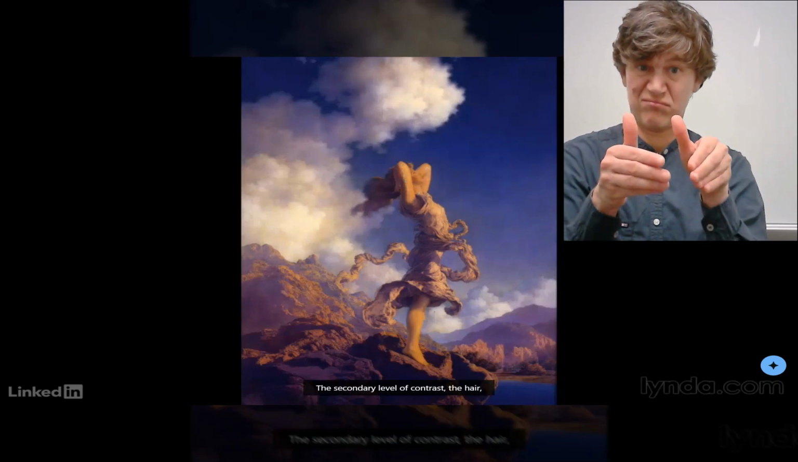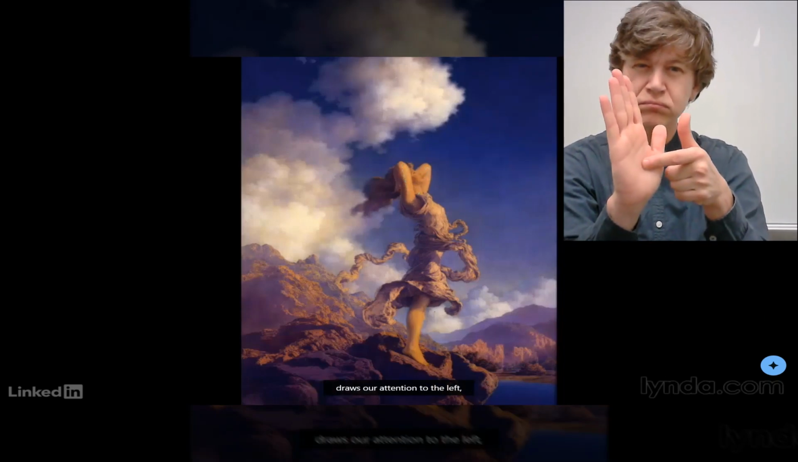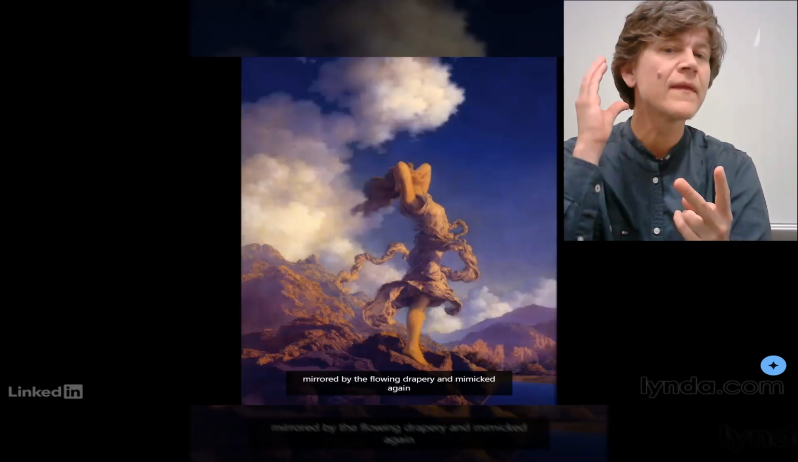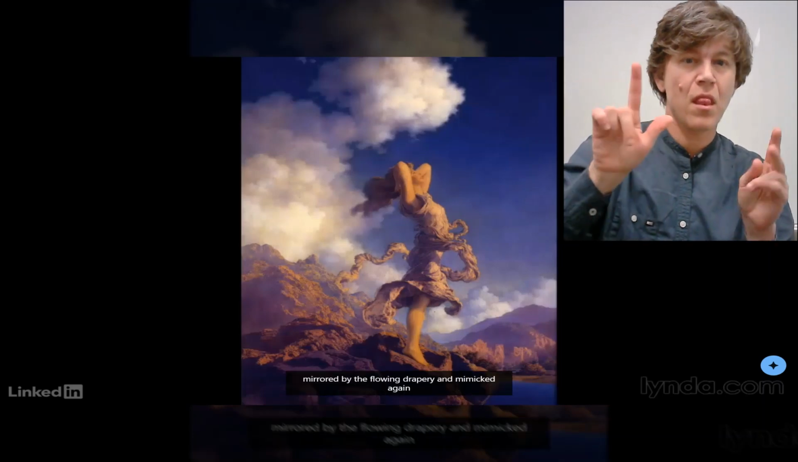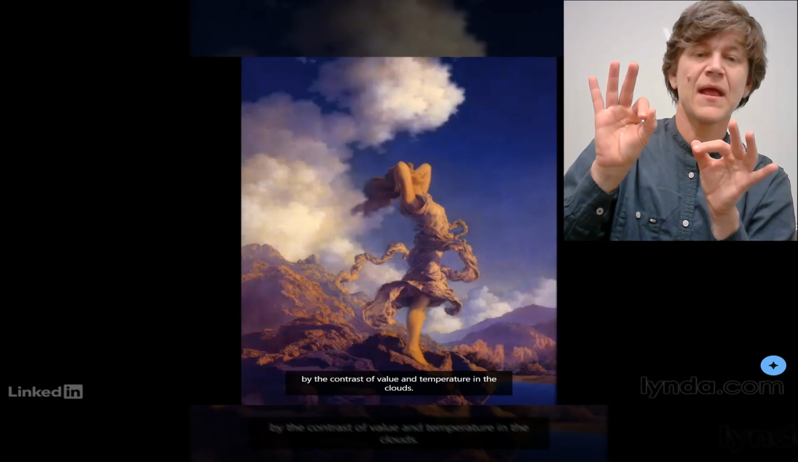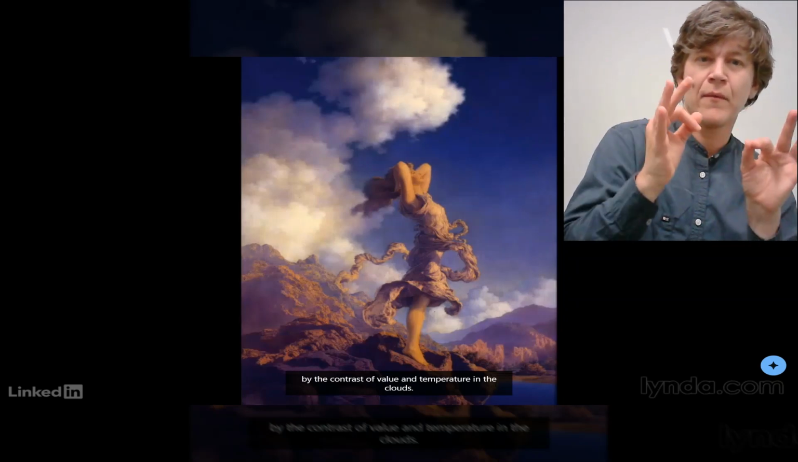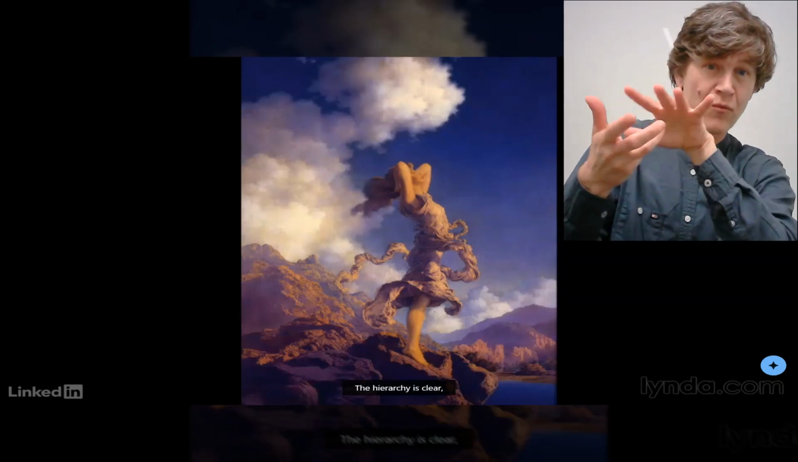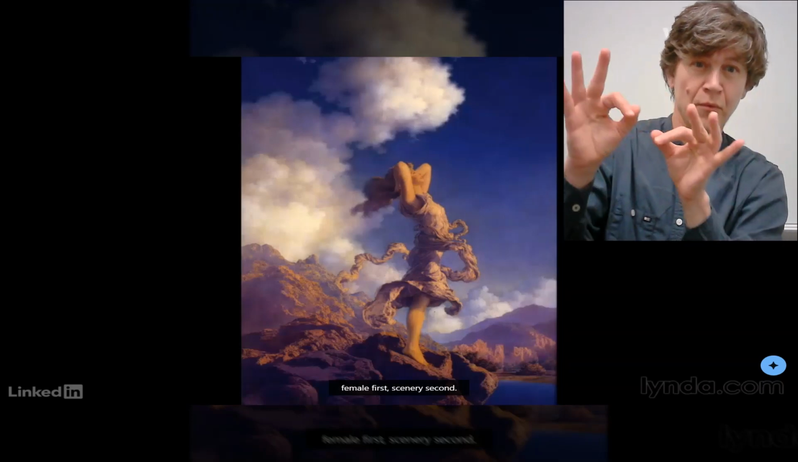The secondary level of contrast, the hair, draws our attention to the left, mirrored by the flowing drapery and mimicked again by the contrast of value and temperature in the clouds. The hierarchy is clear: female first, scenery second.